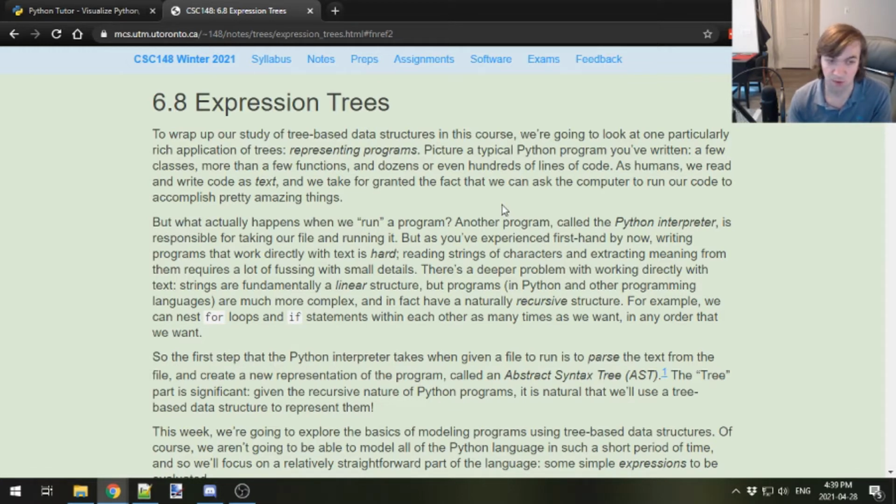For example, you can put for loops and if statements inside each other as many times as you want in whatever order. So the first step that the Python interpreter takes when given a file is to parse the text from the file and create a representation of the program, which is called an abstract syntax tree, or AST. The tree part is significant. Given the recursive nature of Python programs, it's natural that we'll use a tree-based data structure to represent them. Probably not too big a surprise.